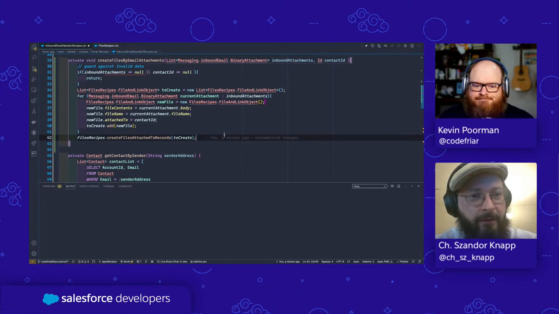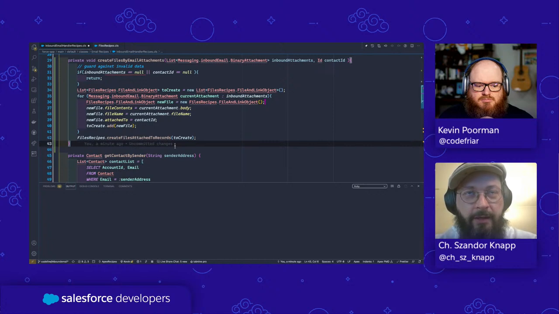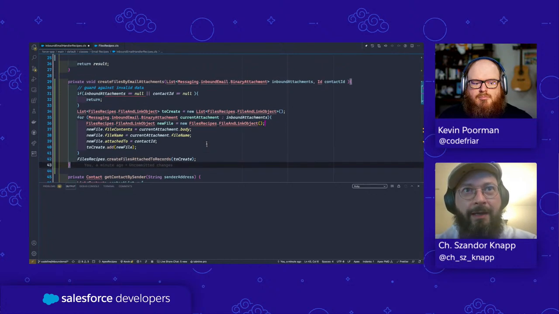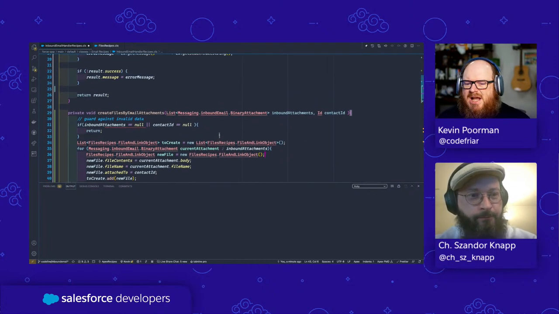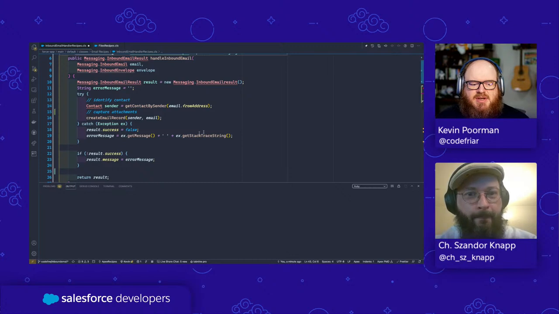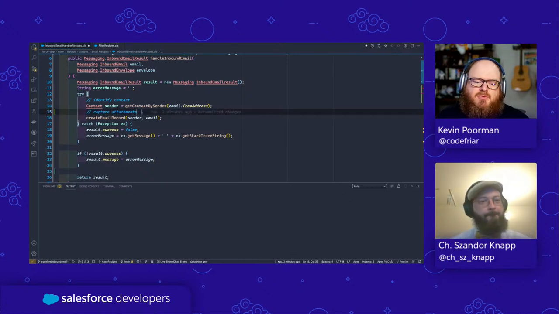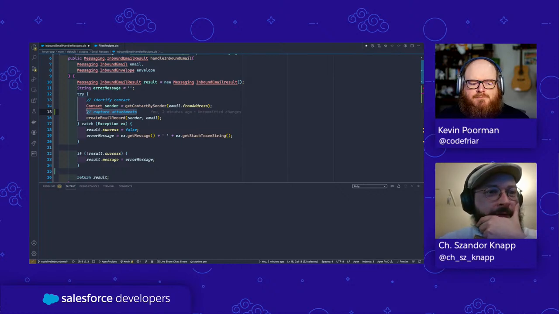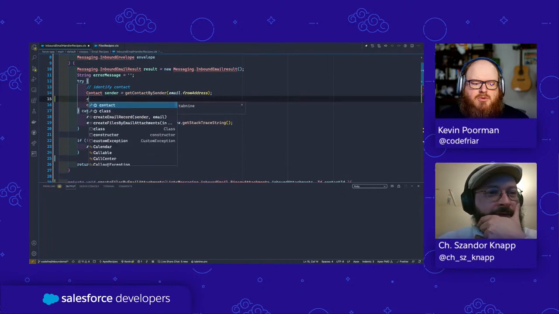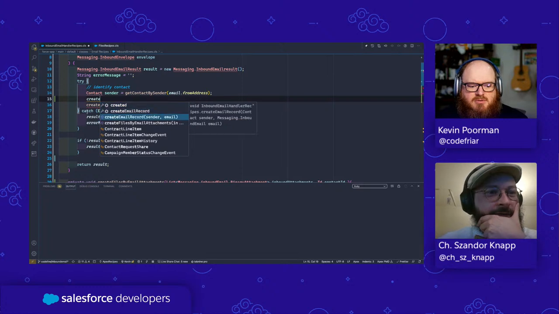Right. And with that, ladies and gentlemen, I think we have reached our requirements. Ta-da! So we can receive an email, we identify a contact, and we store information from the email in the system, and we attach the files to the contact. I think we're still not done yet, because up here we've got to replace this comment with actually calling our method.